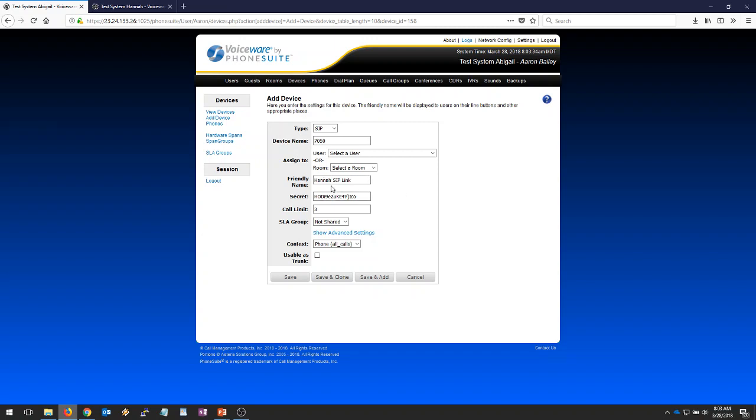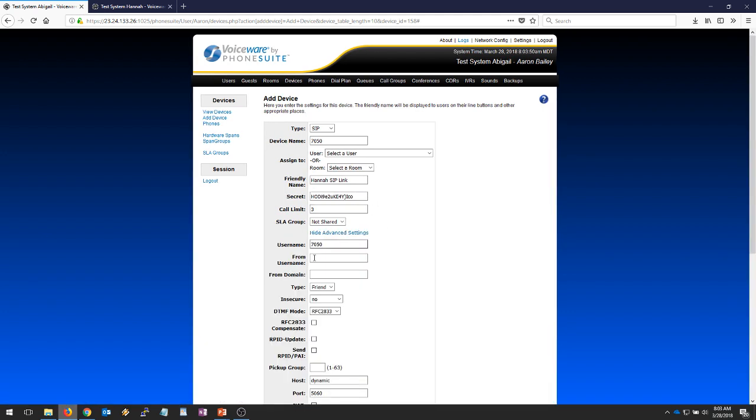HANA is the test system that we're going to be linking to, so I'm just going to call this HANA SIP link. In your environment, again, this friendly name, you can call this anything you want. Secret, we're going to copy because we'll need that later. And in this case, we're going to create this one as the initiating side.